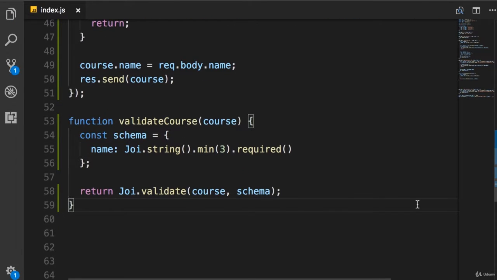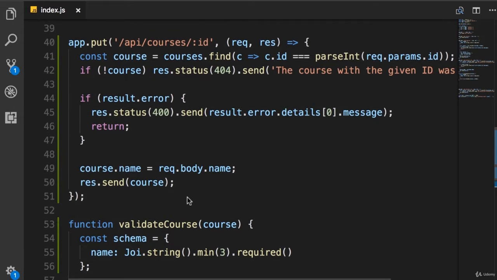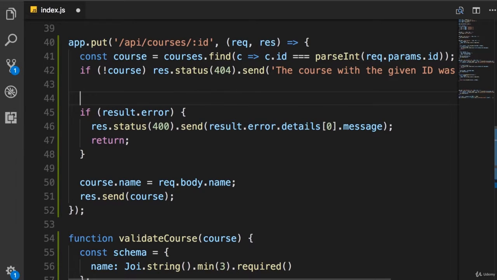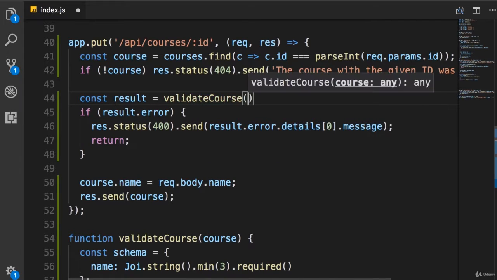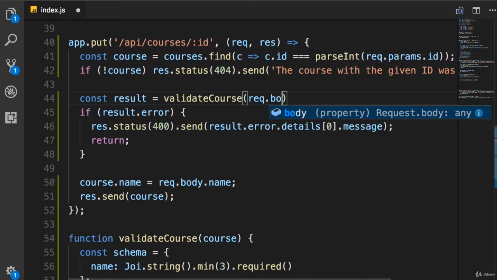So with this new implementation, we have all the validation logic in one place. Now we can reuse this. So here's our put method. We define a constant called result and set it to validate course. And as an argument, we pass request.body.